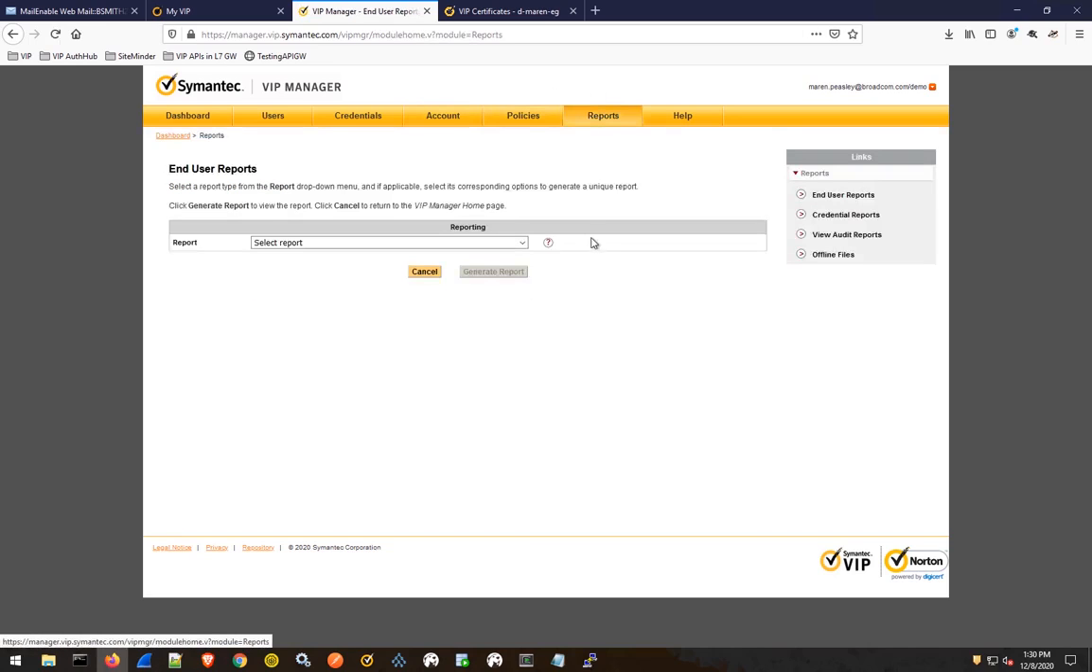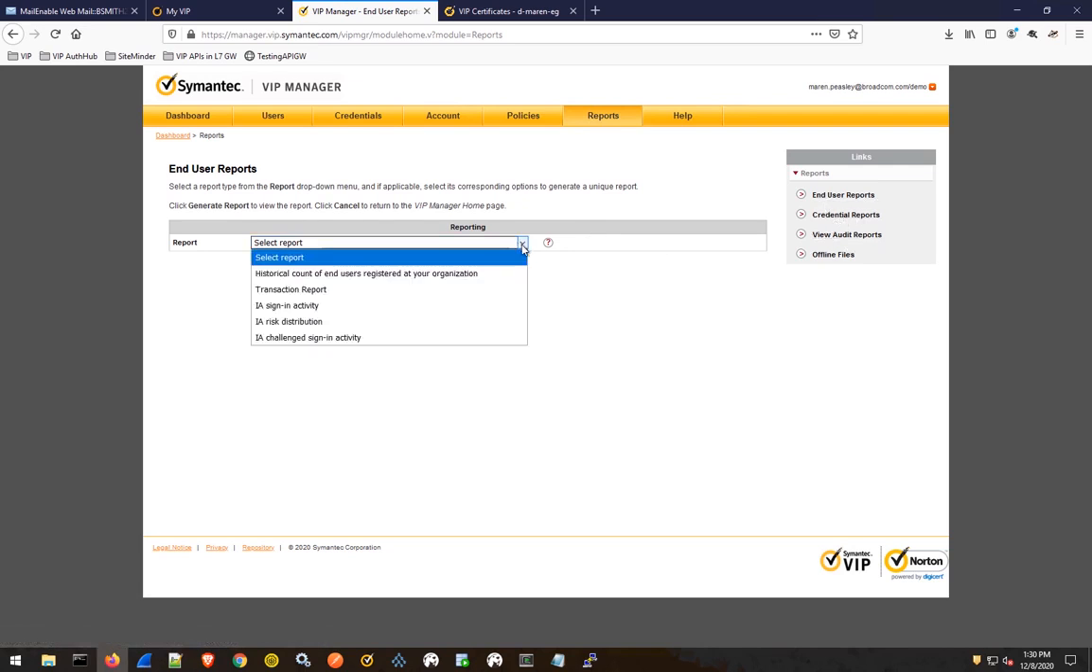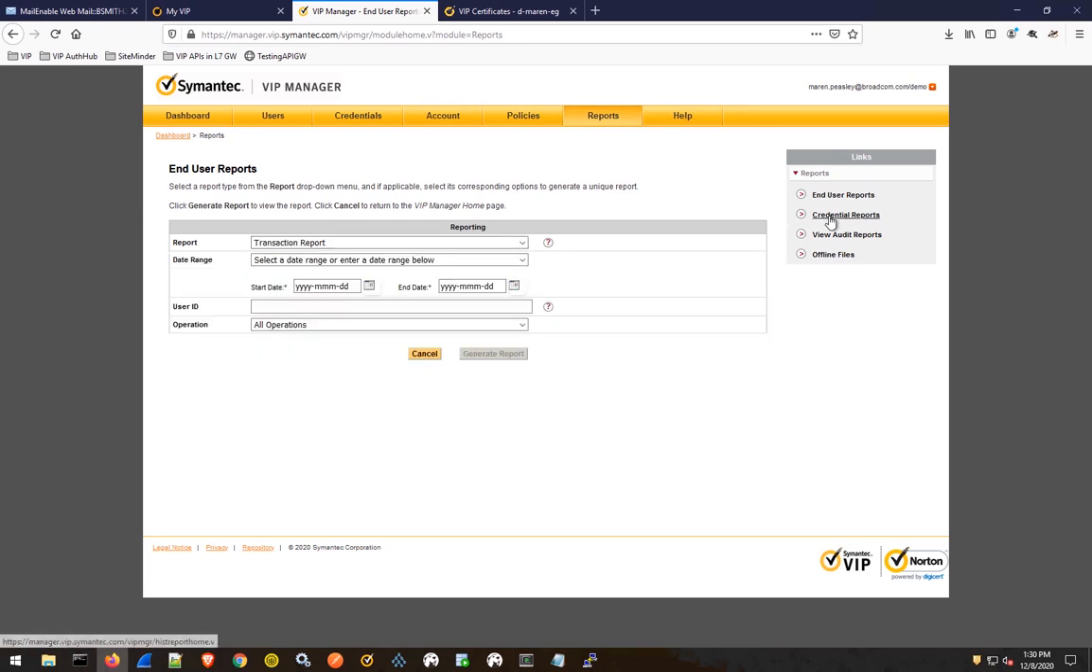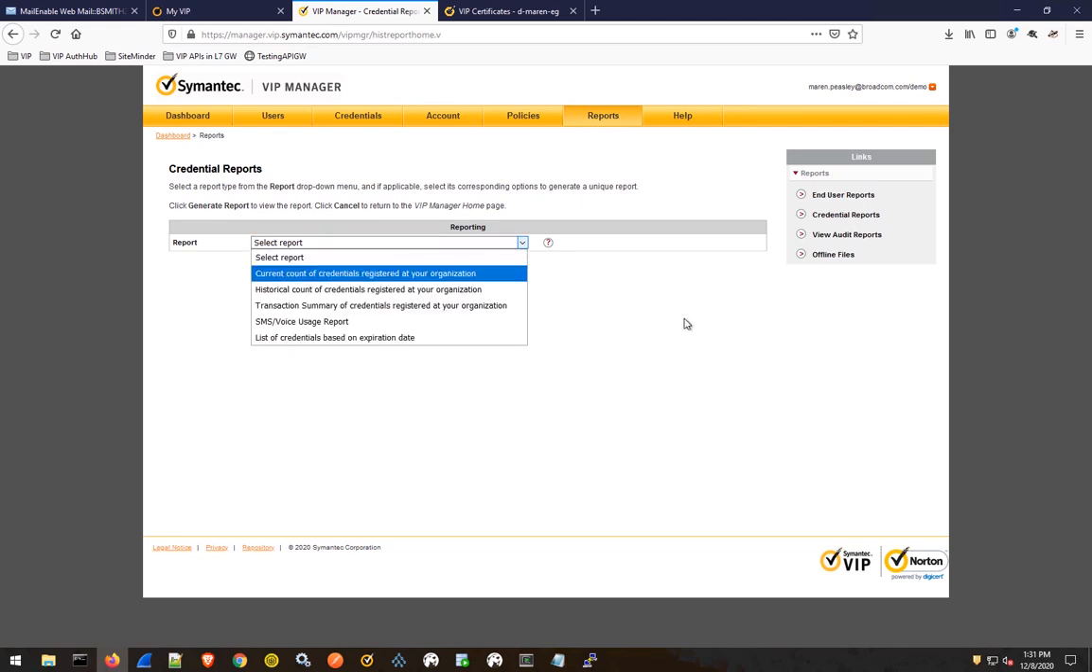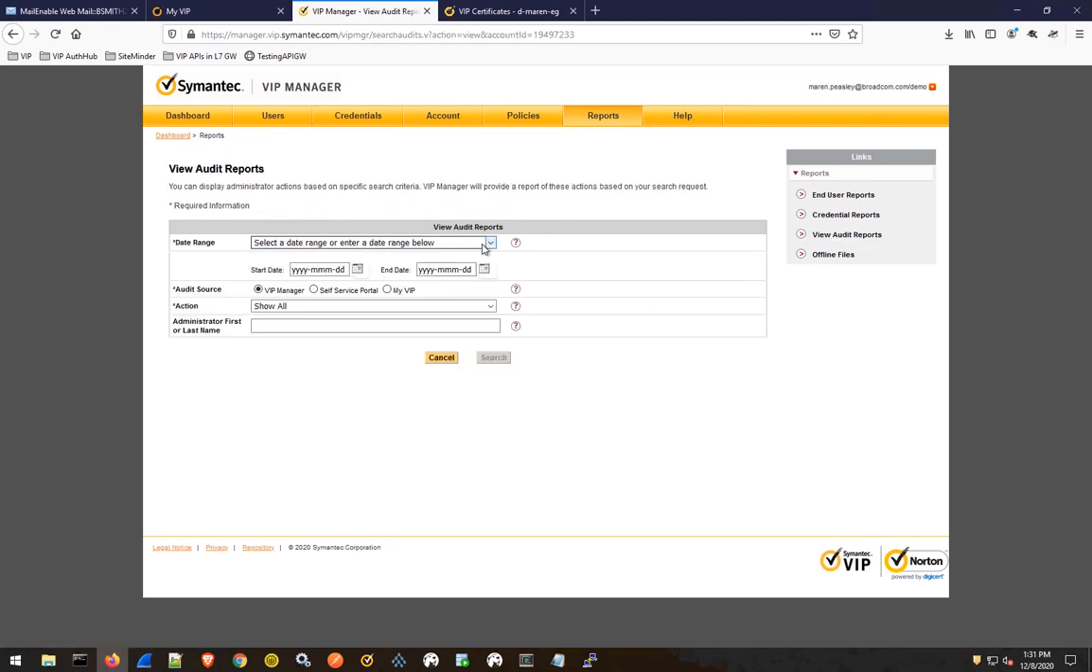Lastly, we have some fairly straightforward historical reporting. This can be based on end users, credentials, or auditing of administrators. So here's a quick snapshot of the end user reports. We have a similar layout for the credentials. And then we can peek at what the admins have been doing. You can look at time periods as well as particular administrators.